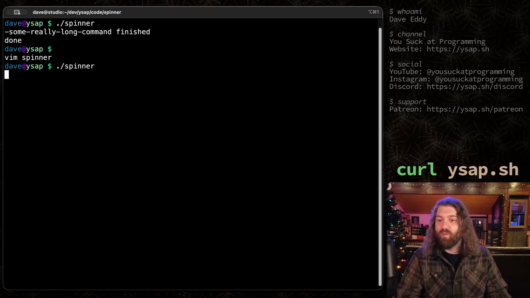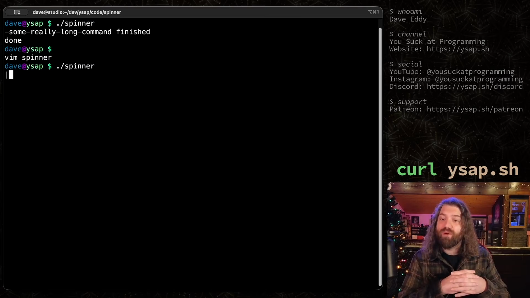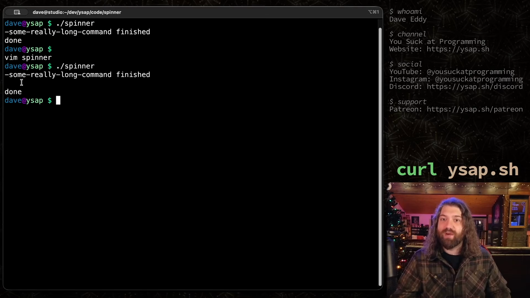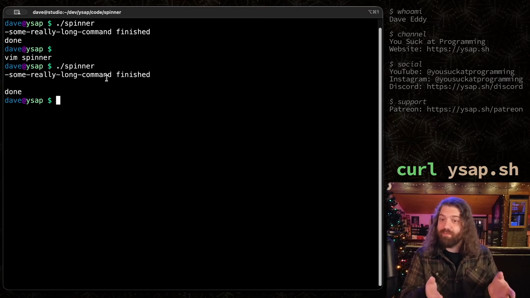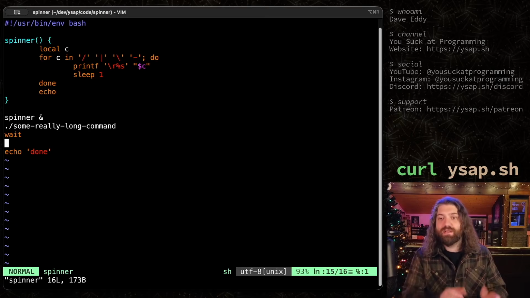We can do that. We can call wait. Wait is built into Bash, and it will wait for all jobs in the background to finish executing. So as you can see, we waited. Now we got these echoes a little bit out of order, so it's a little bit gnarly here, but we're on the right path. We're coming up with something that kind of works. It's just kind of a mess right now. So let's clean this up.